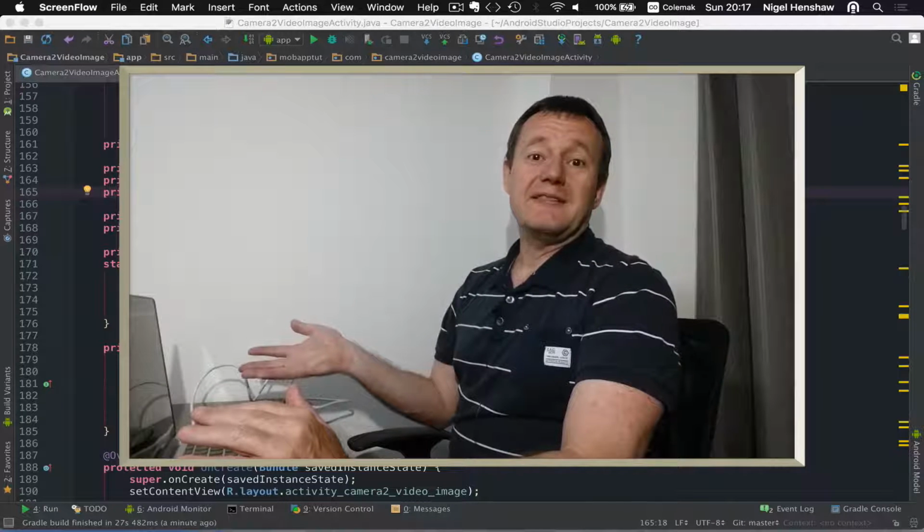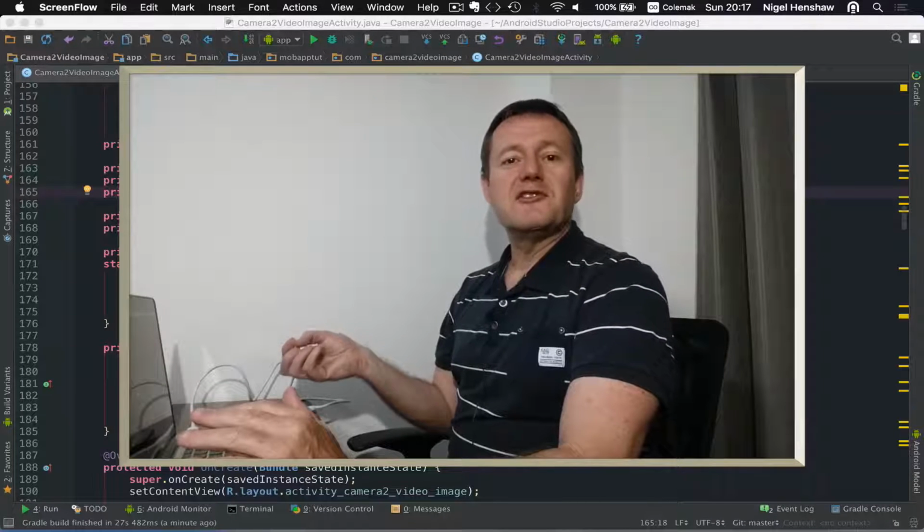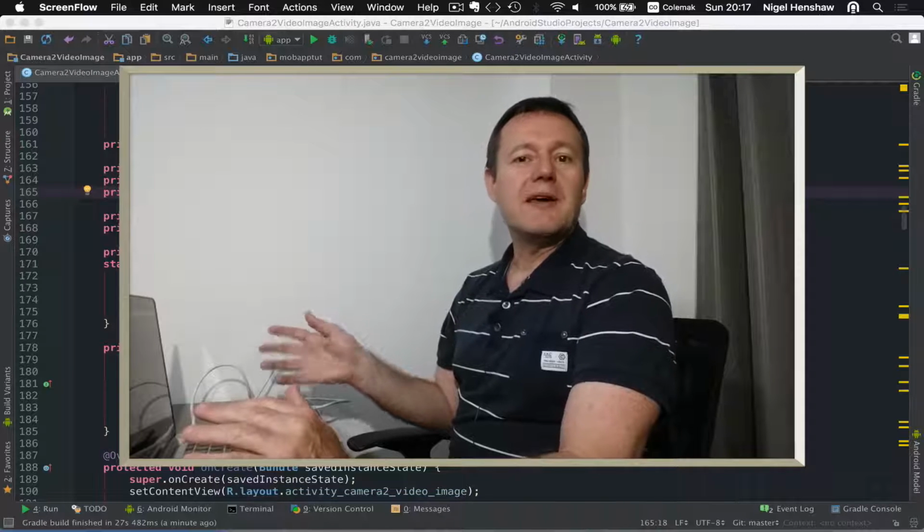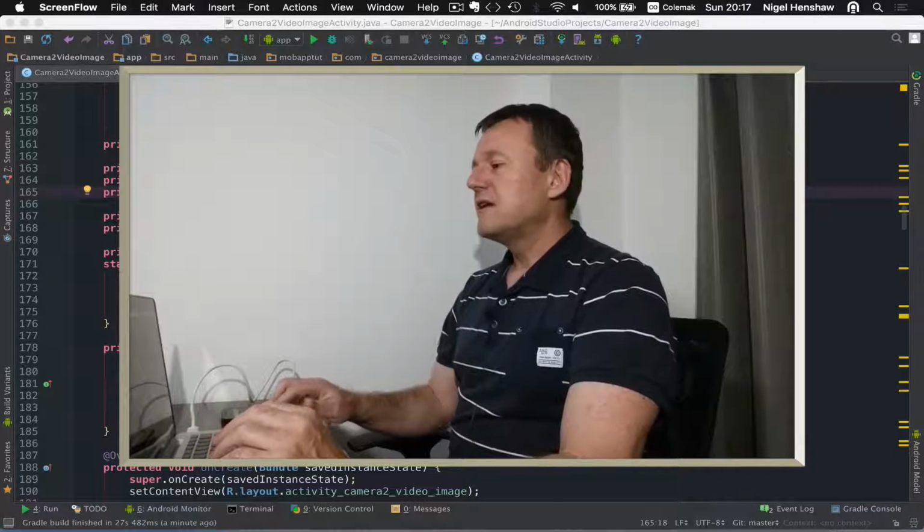As mentioned in the introduction, we're going to be capturing still images. Very similar, or basically the same as what we did in the original Android Camera 2 API camera application. So let's make a start.